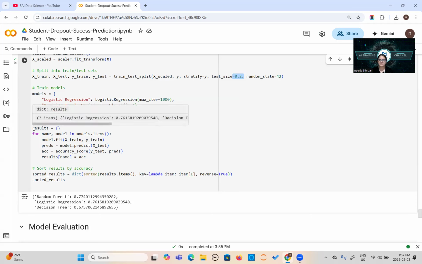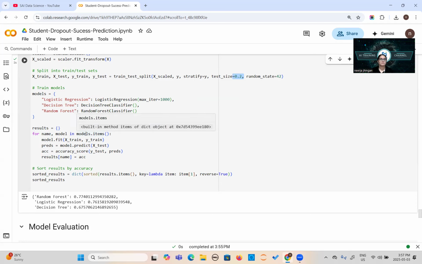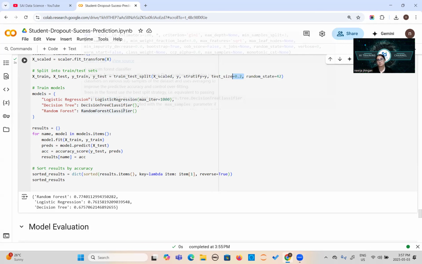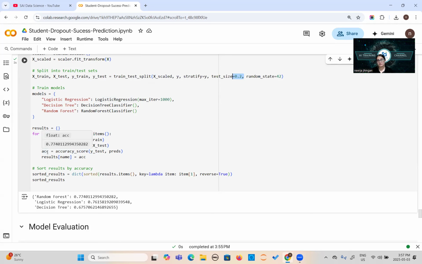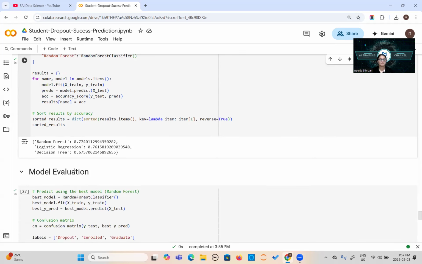We will create the empty dictionary, run the loop on the model. So we will pick the model dot items because this is a dictionary. It will fit onto the X train, Y train one by one, all models. And then we are just storing the accuracy score in this one. And then we will sort the result and we will print the result here.